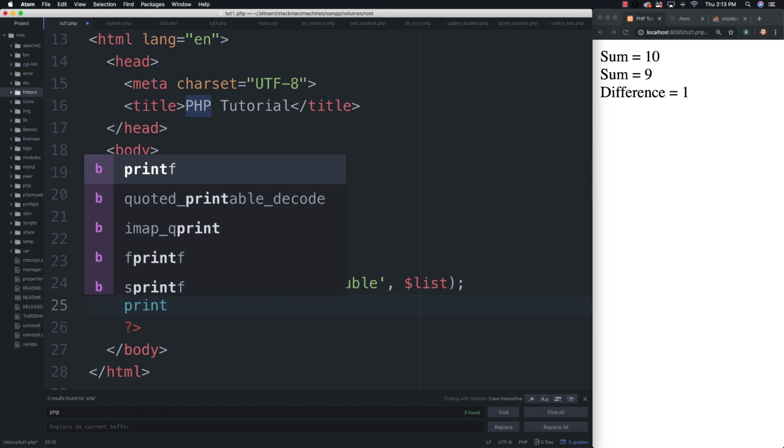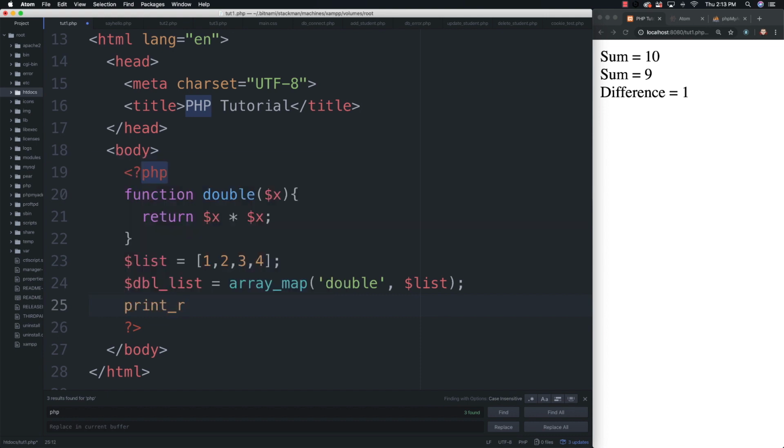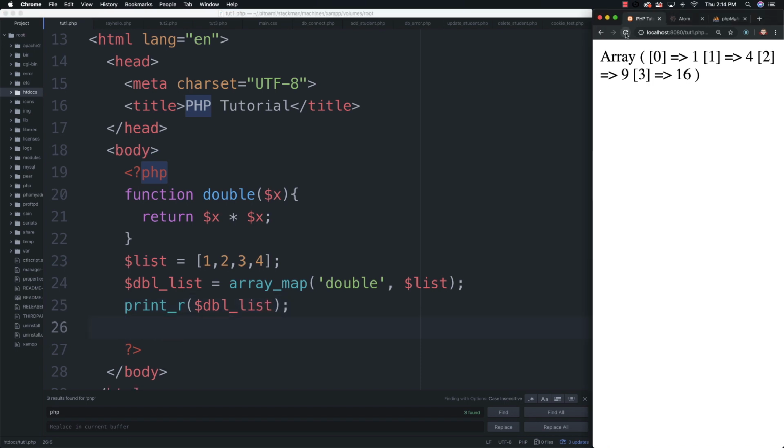Another thing that's neat is, let's say you wanted to print a human readable version of list. You could use print_r. Doing my best to cover every single thing, and you could do that. And if we run it, you can see that it prints out that array and that we were able to double all of the values in the array. So neat stuff. So we can perform the same action on every single value.